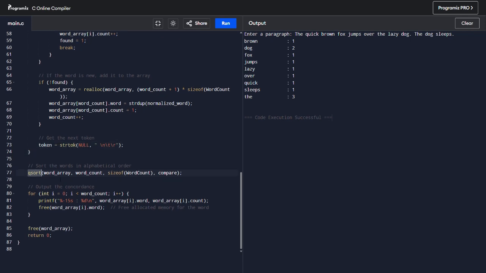Last, the output concordance. Once the words are sorted, the program prints each word and its frequency. The word is left-aligned in a field that is 15 characters wide. The frequency is displayed next to it. After printing the word, the dynamically allocated memory for each word is released using free, which ensures the memory is not leaked.